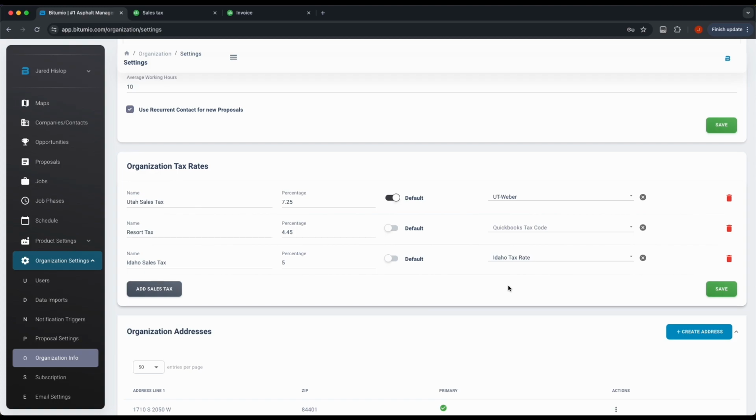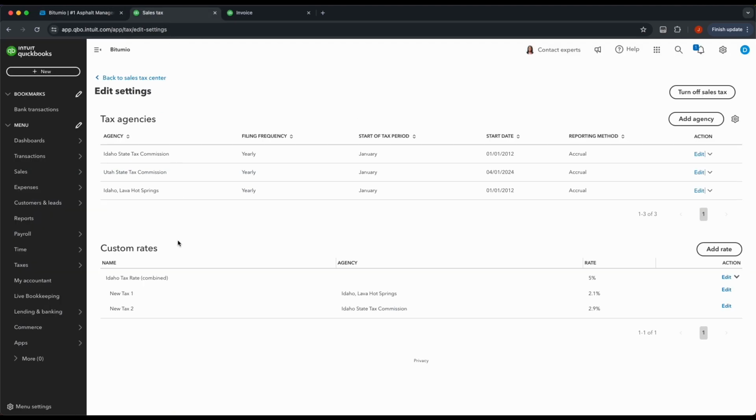Now, this is one of the nuances of QuickBooks. Here under my Idaho tax rate, I have a combined rate of 5%, where the first one, I have an Idaho Lava Hot Springs kind of municipality county tax of 2.1%. And here I have the Idaho State Tax Commission of 2.9%.